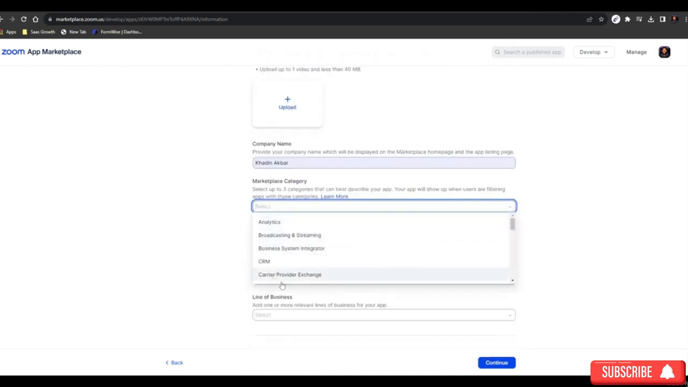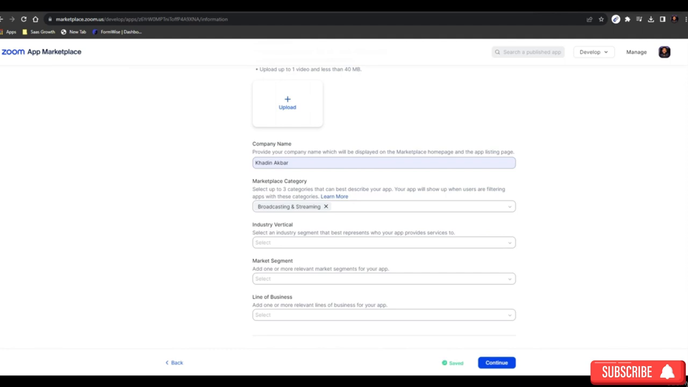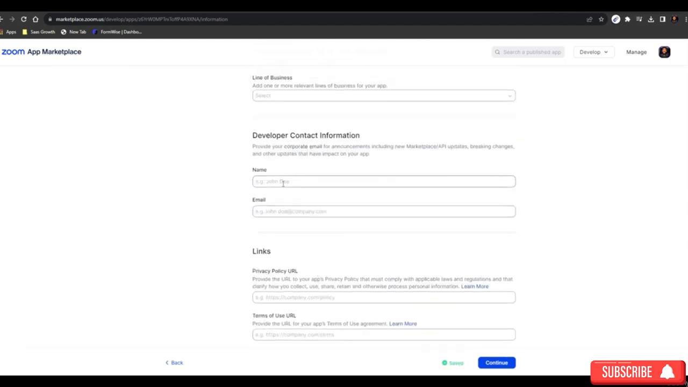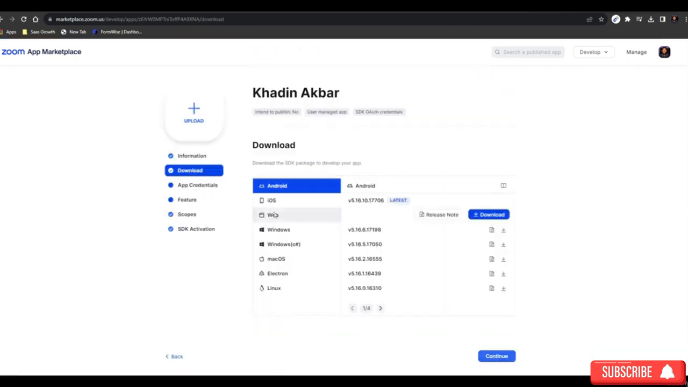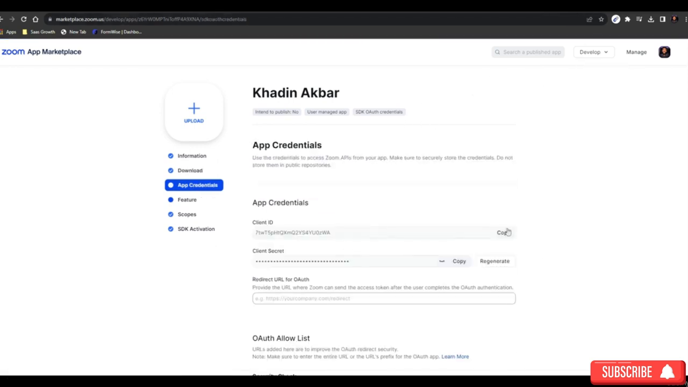So let's add those as well. So it's this one, and then even if you want to leave it, you can just leave it, and you just need to upload this developer contact information, and that's all, and hit continue. Then this download information, and this one is what I have to skip, and then we have these app credentials.